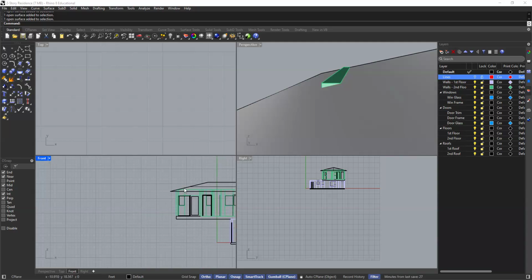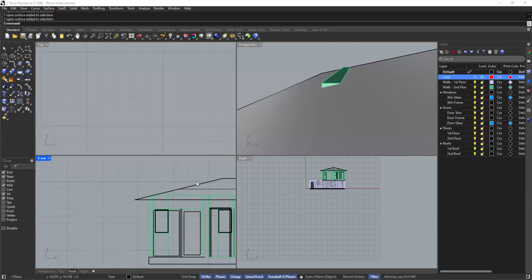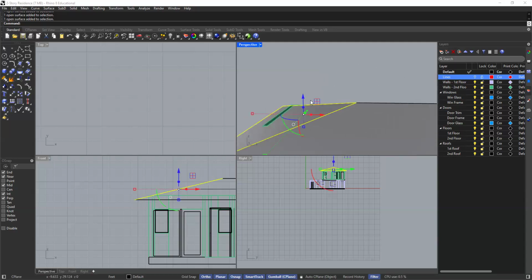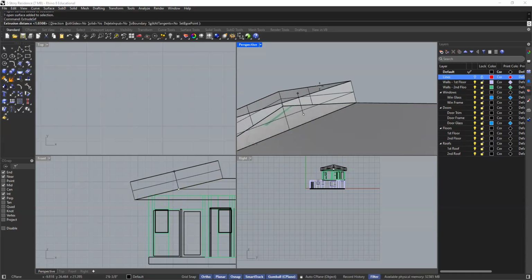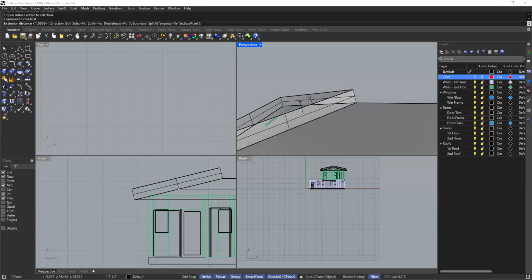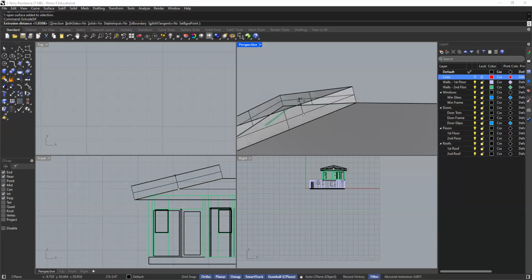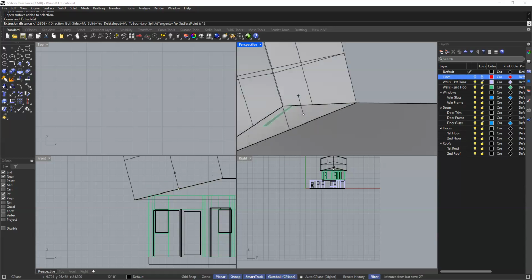Now, the next thing to do is to extrude the surface up, okay? Now, here's the thing. If we just select the surface and use the command extrude, because we have to give this a thickness, that's why we have to extrude it up. So extrude surf, right? Now, if I extrude the surface, this surface has to go up 12 inches, which is 1 foot.